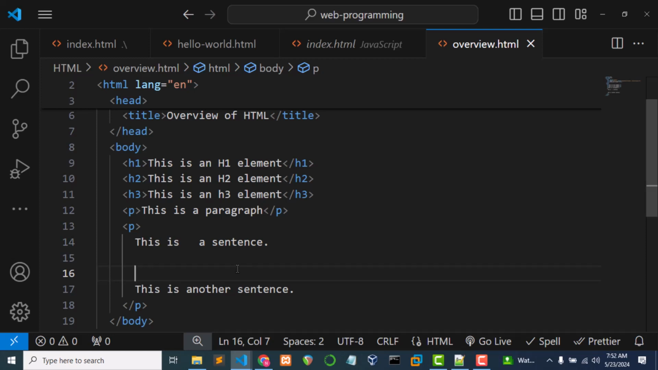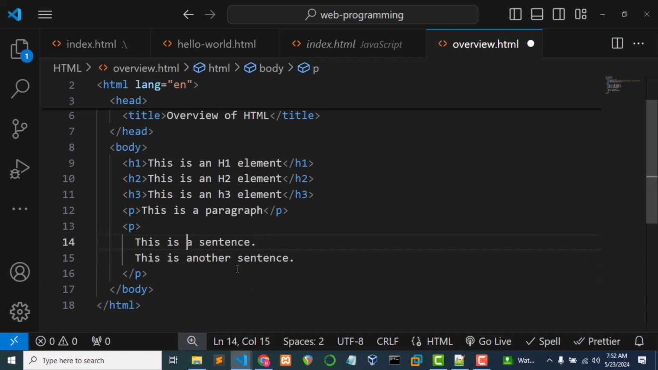Okay, I'm going to put this back to how it was. I'm pressing Control Z to undo those changes that I just made right here. And let's structure some of the content that's inside this paragraph. So for example, if I wanted this word to show up in bold text, I could put it inside of a B element like this.